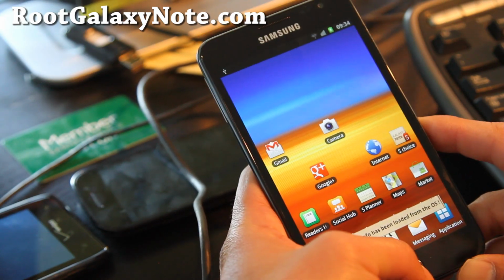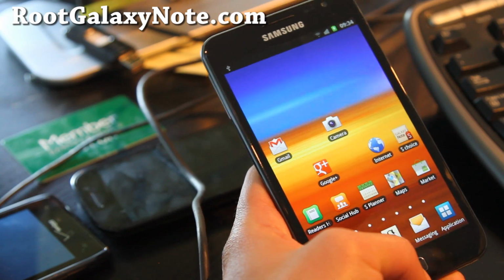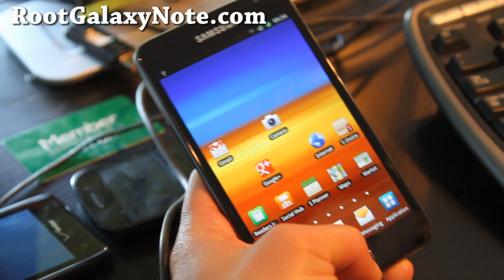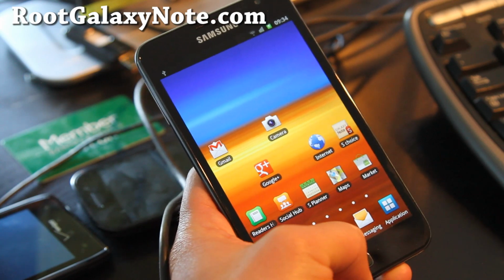This is method number one, the safest method, if you just want to run rooted apps like Titanium Backup app or Wi-Fi tether app. Anyway, that was how to root your Galaxy Note, method one. Method two is coming up next.